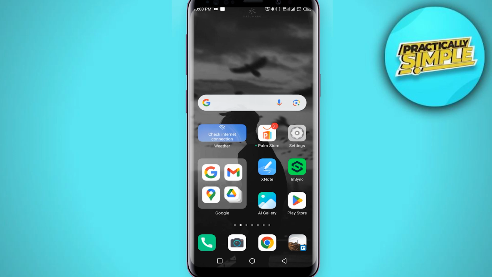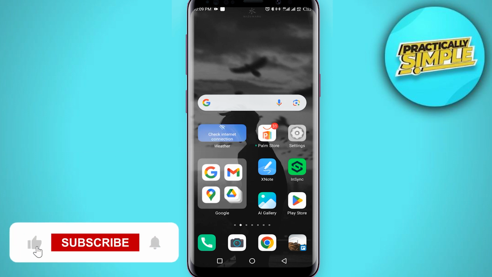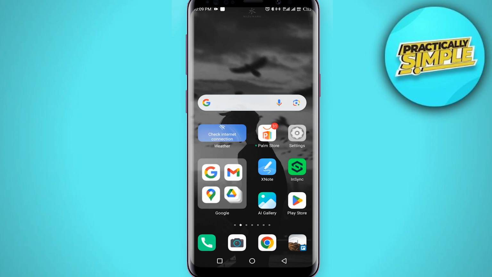In today's video, I'm going to show you how to remove a payment method on Google Pay. So if you want to remove your credit card, debit card, or any payment method from your Google Play Store, I will show you how to do this.